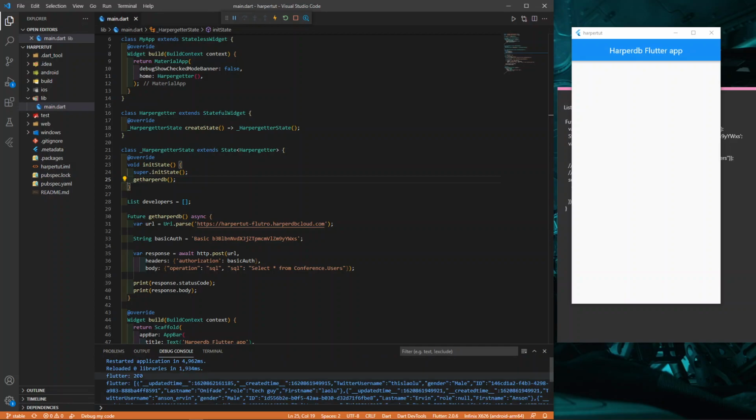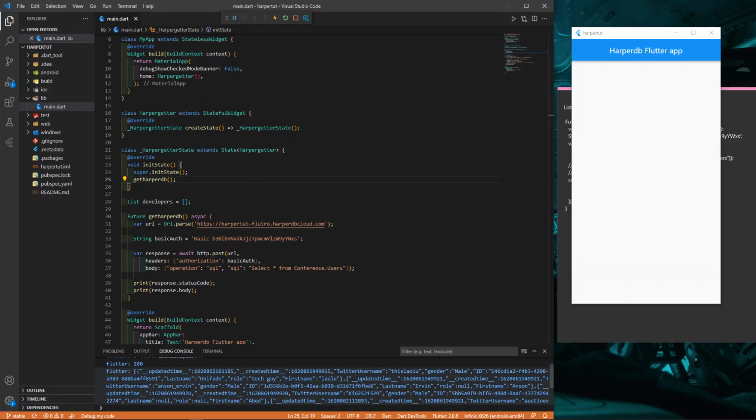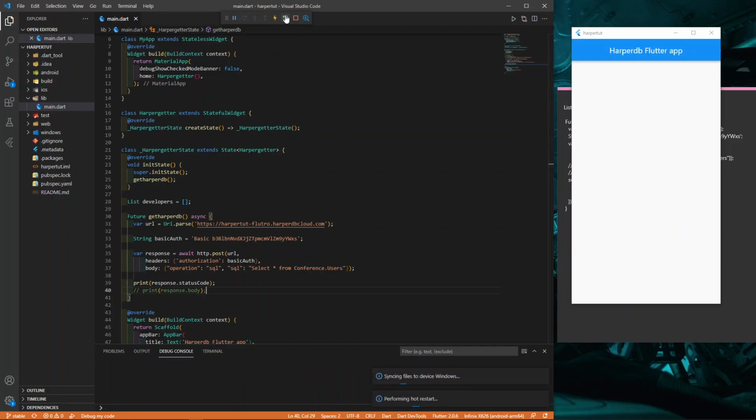So the status code is 200. That's the first thing we printed. And then what you have next in the Flutter section is basically the body, which is this. If I comment this out and reload, you're going to see the status code 200 down there. Nice. Okay, really don't need this anymore.